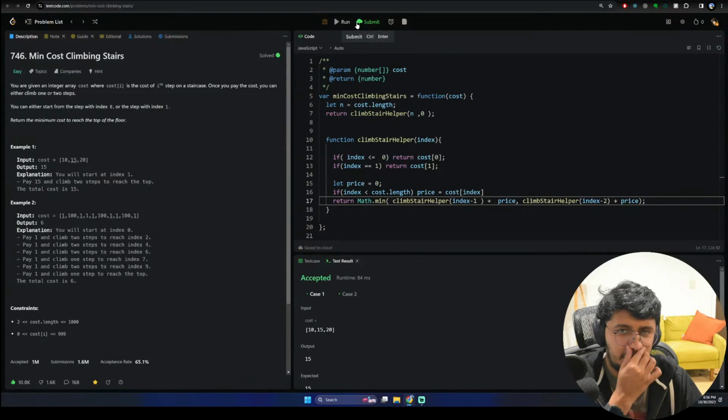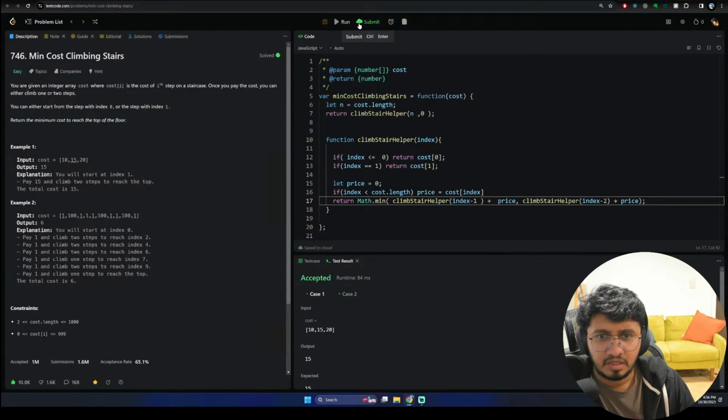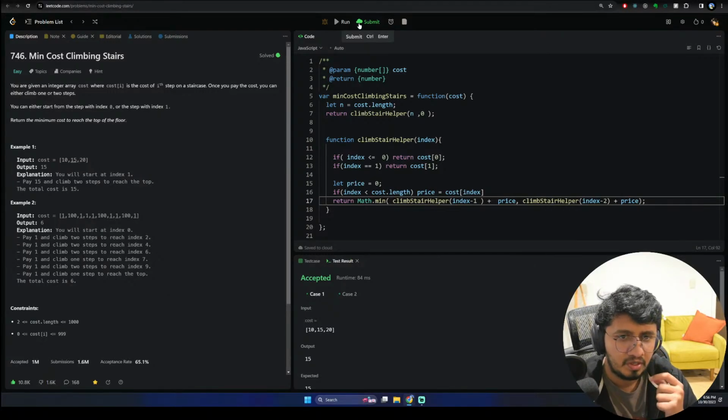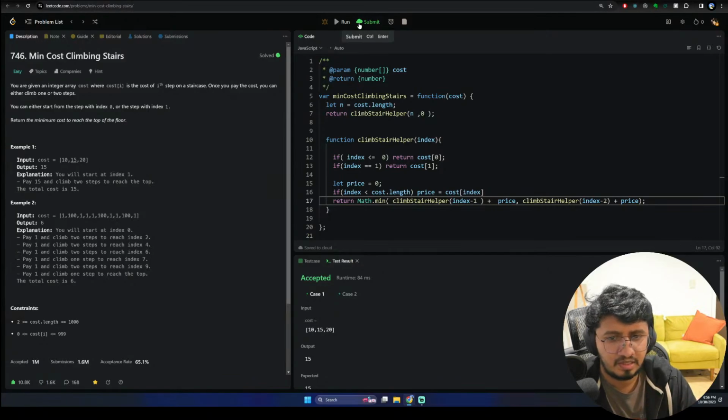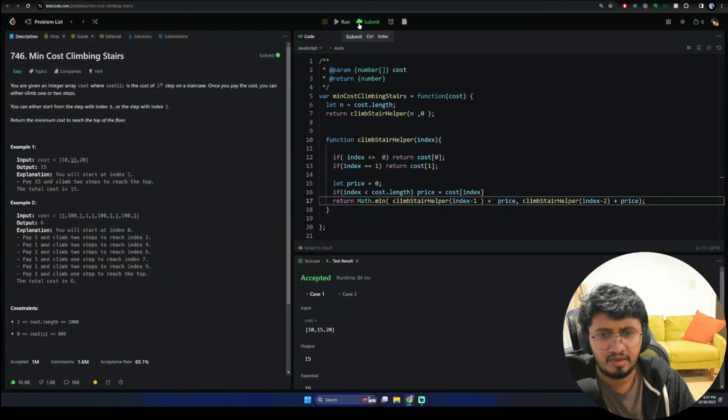Yeah, now this works. But there is a catch. If I try to run this, it is going to time out because we are doing it for 2 raised to n, and we need to memoize it. So how will we memoize it?